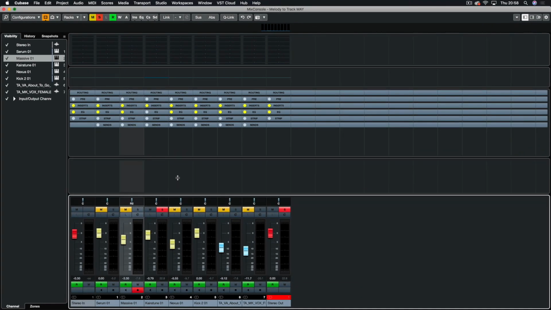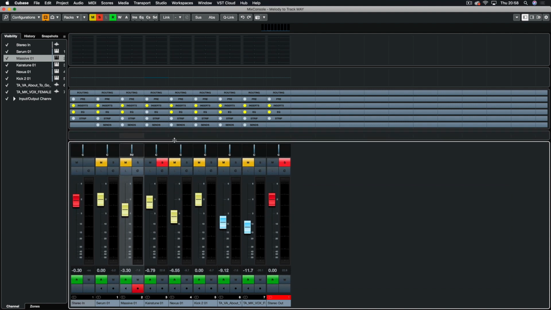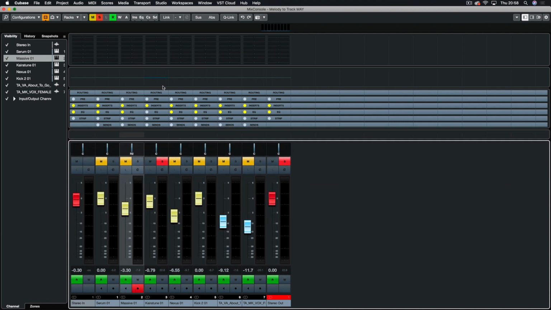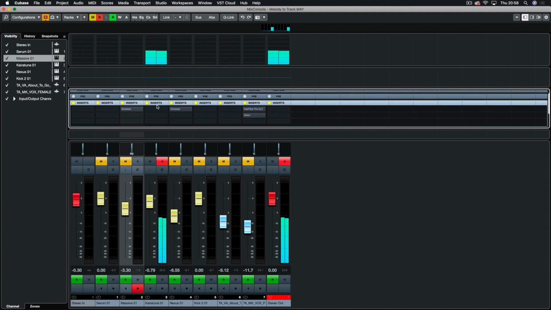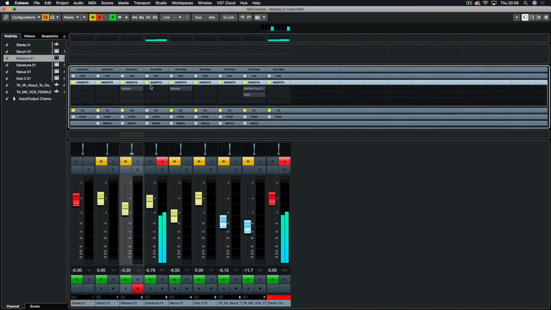As you can see, that's looking much better now. I prefer to have that view. That is good. So when you start playing things, you've got your overall level there. You can access your inserts from here. All good. So that's how you do that on Cubase.